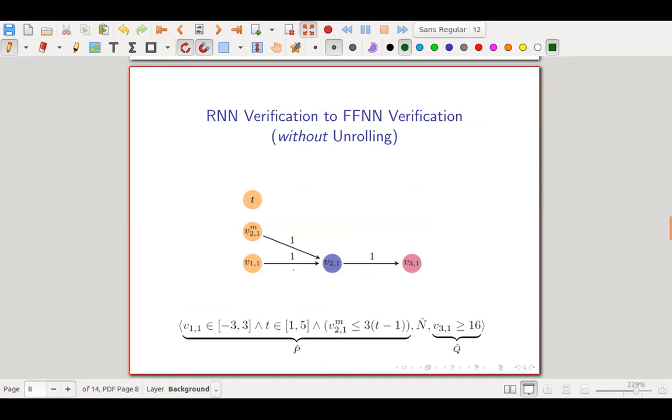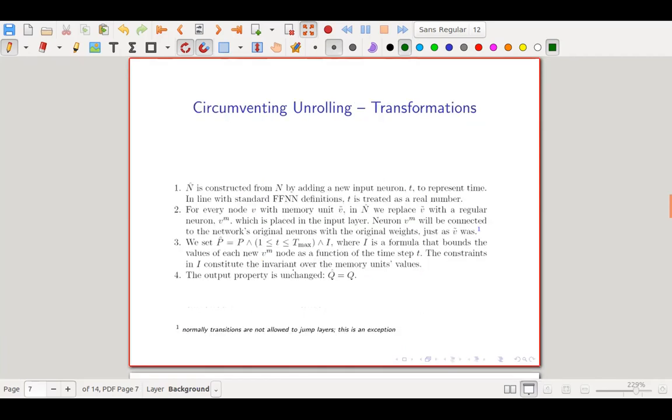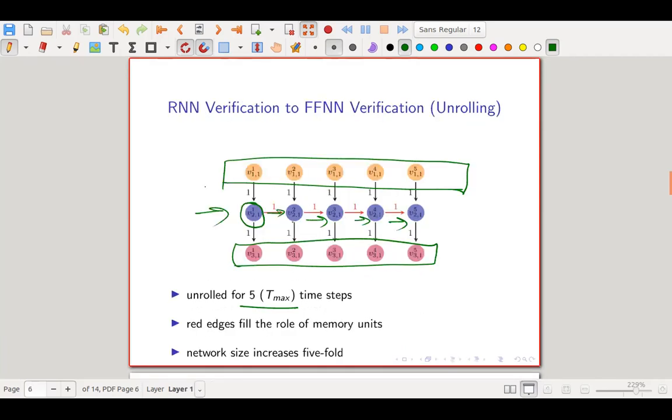Okay. So one of the things that we'll do is, we will still try to change the problem of RNN verification to feed forward neural network verification. So we'll still try to model this problem as this problem. Okay, this is what we want to do. But we want to do it without unrolling. So this is a way of doing the same thing, but with unrolling. We would like to try something without unrolling.